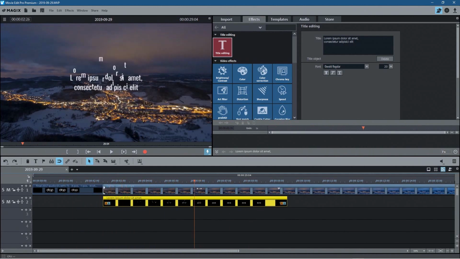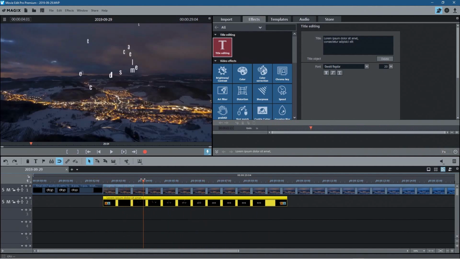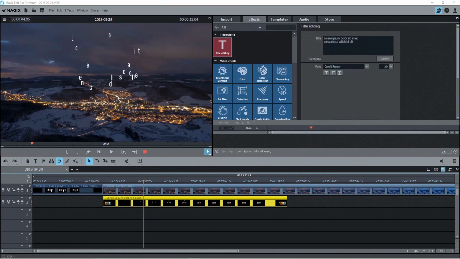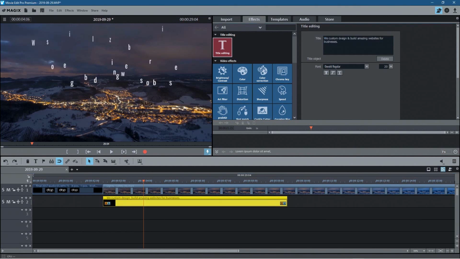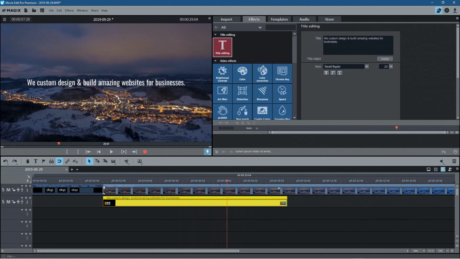Now, obviously, this font is a bit rubbish and the size is a bit small. So what we'll do is click on this, and over here you can change the settings. And I want to put a message in there. So I want to write something a bit about my business, right? So I want to say something like, we custom design and build amazing websites for businesses. So let's just drag across the timeline. You can see that there.